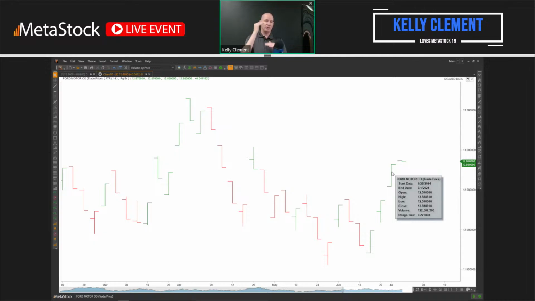And it has to move 27 cents to make a new bar. So it may take 3 days to make a bar. You may not have that bar for 3 days, or it may take a week, or you may have a day where it goes up 3 points. Well, then you're going to have a lot of bars in the same day.